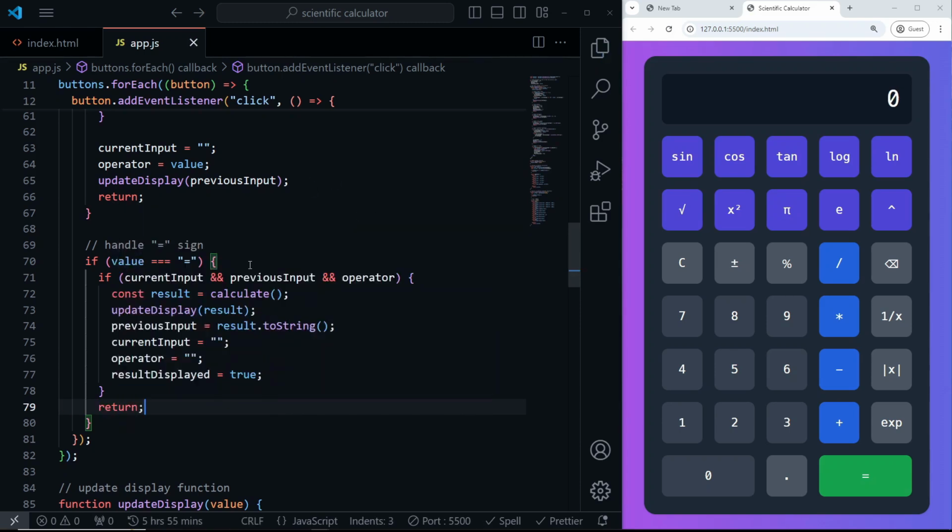Okay, so we've handled the equal sign. Now, if you say 8 times 5, that is going to give you 40. Alright, plus 2, that's going to give you 42. This is the result now. So we are assigning the result to the previous input so that whenever the user continues with any of the operations, this result has been assigned to previous input. So it becomes previous input, and then whatever value you press is going to become the current input, and then you can continue with that.